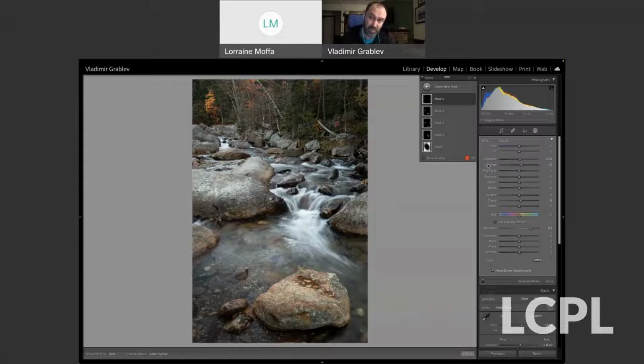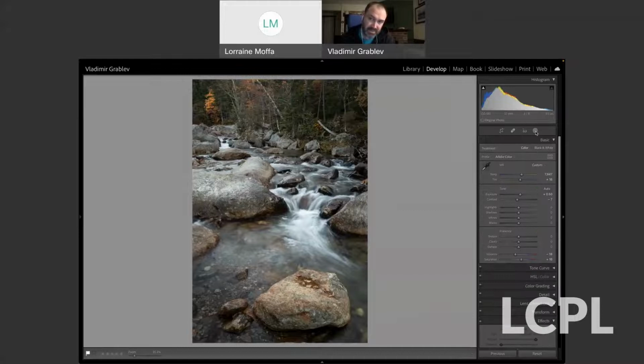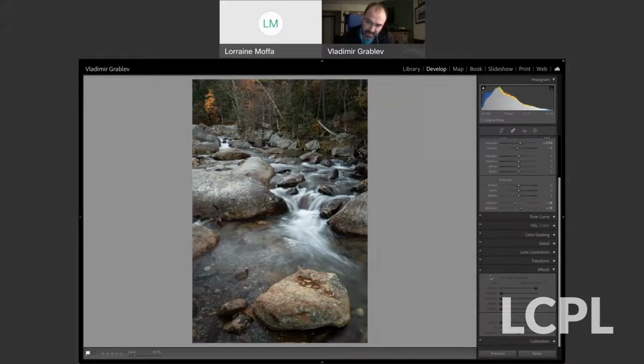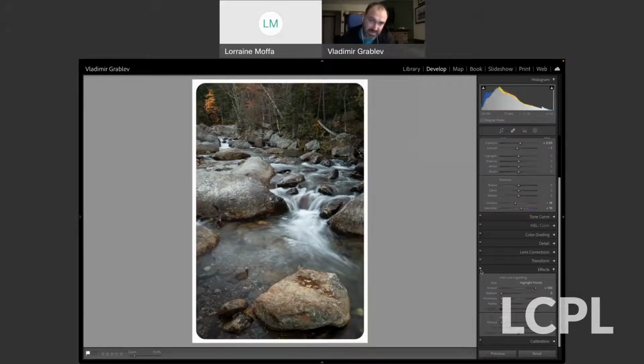This is what you can do in maybe half an hour. Very simple. And instead of having a blue and not interesting image, we have this final result. I can even go down, turn on my effects, and have this nice frame for my image as a final touch. So that's what local adjustments are.